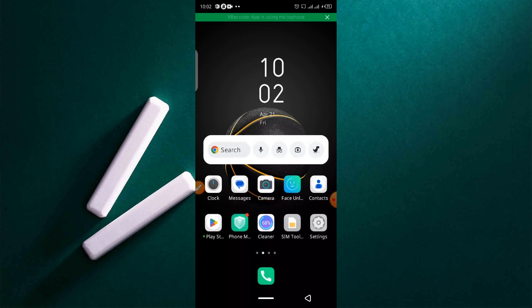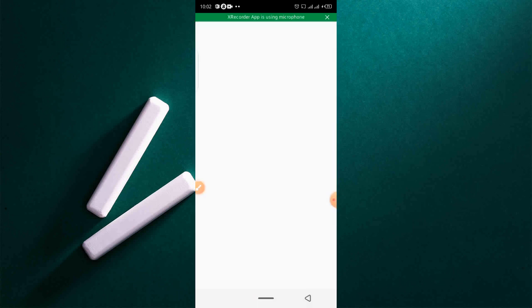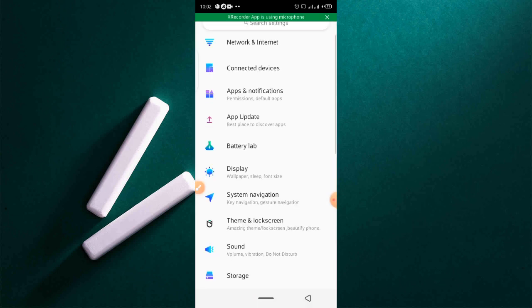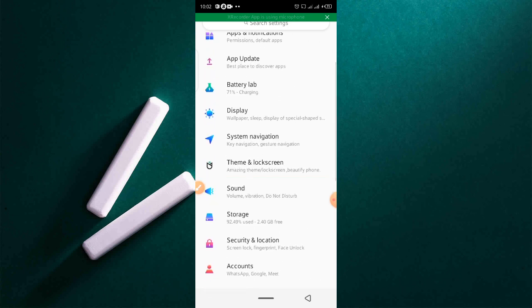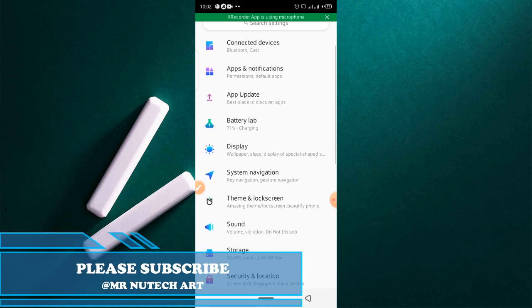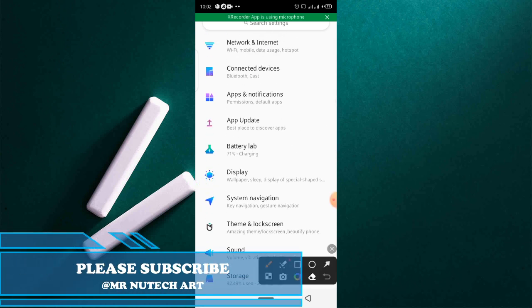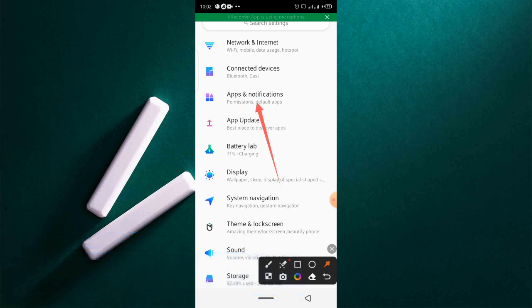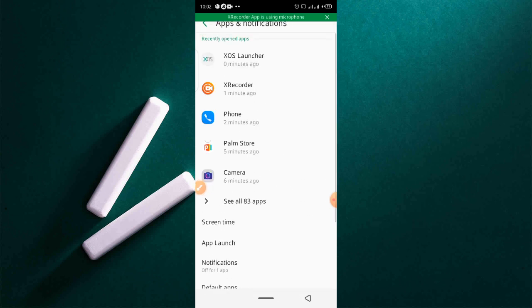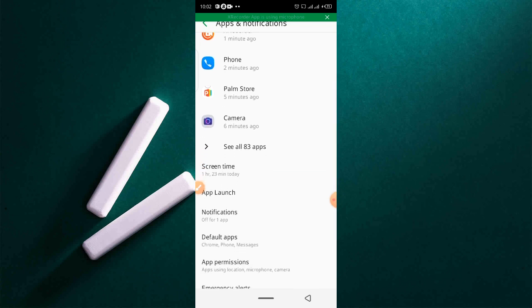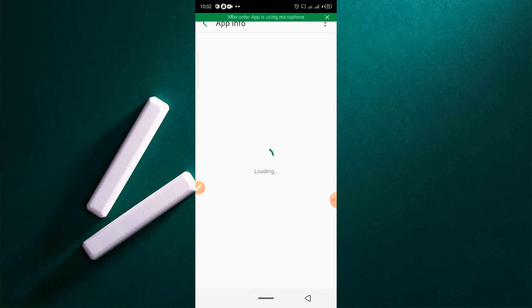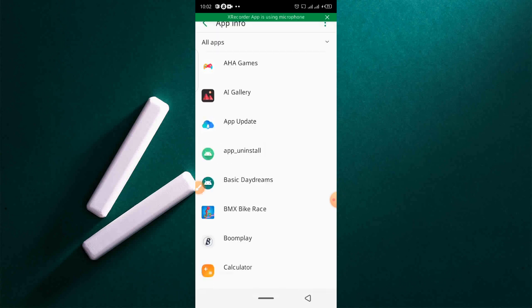The first thing we have to do is open settings. Then we look for apps and notification. You can see mine is over here. We open apps and notification, which sends us to another menu. Everything is there, so you go to see all apps. You press there and it gives you all the apps.